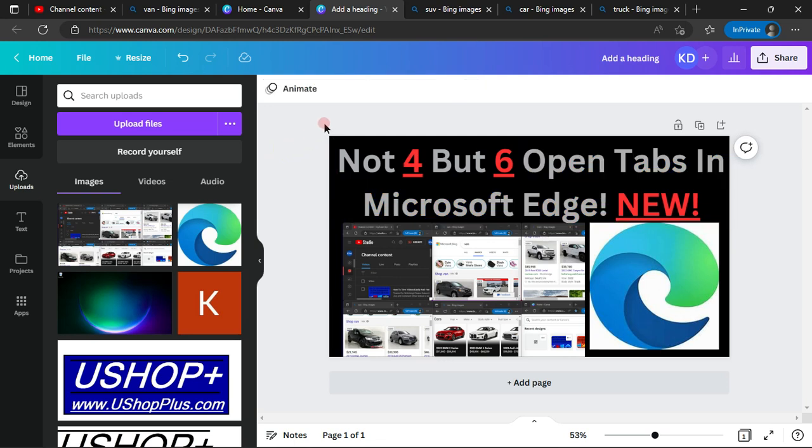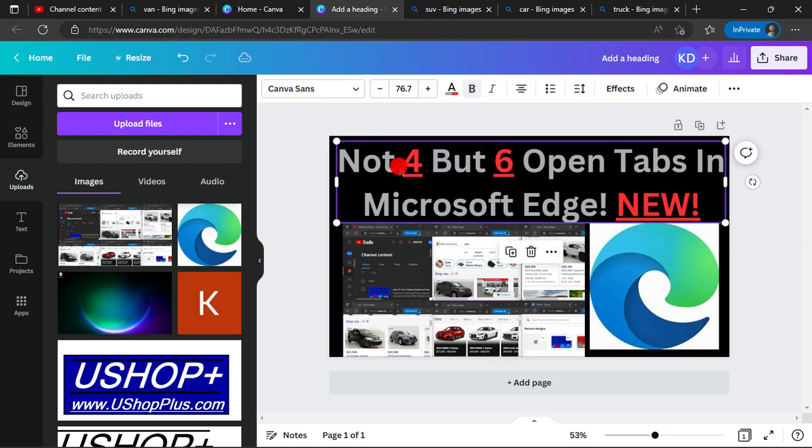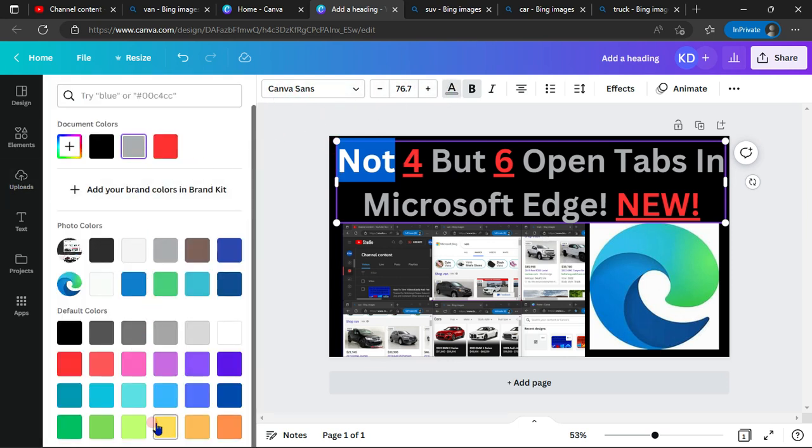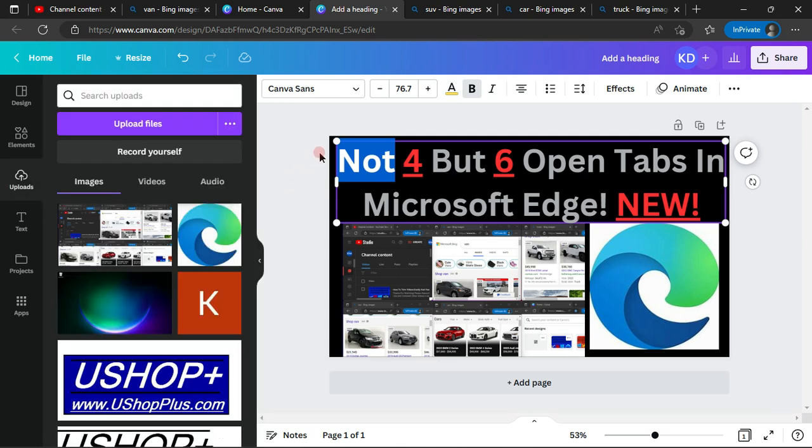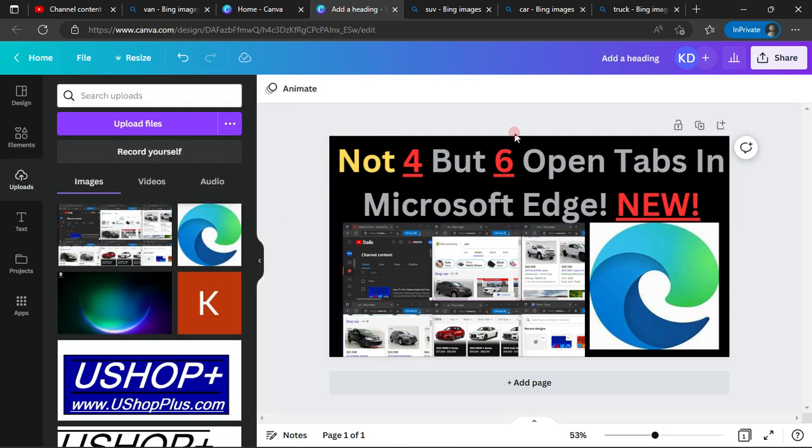Not 4, but 6 open tabs in Microsoft Edge. New. At the same time, let's play with the colors. Let's see what we like best. We can try yellow. Yellow is a pretty color, bright.